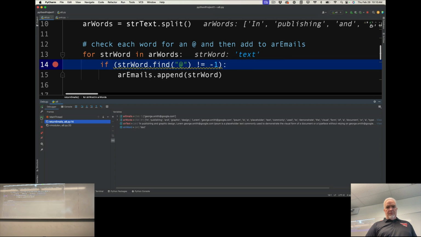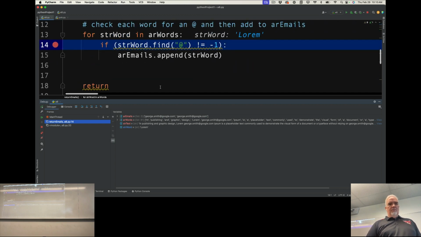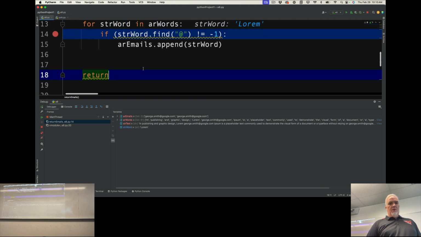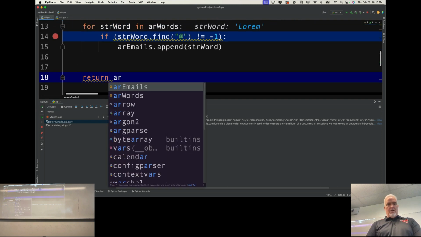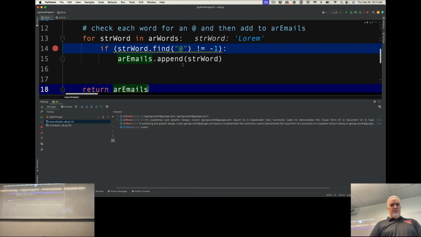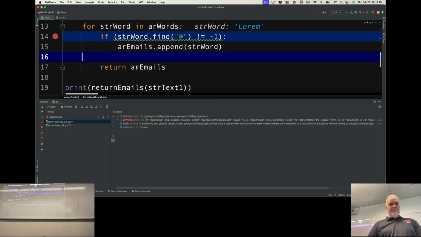So AR emails already has one email in it, and you can see, well, maybe you can't because it's a little tiny, but AR emails here is getting the right thing. So, oh, what do we have here? I lost whatever my return was. AR emails. And we're going to need to indent that.